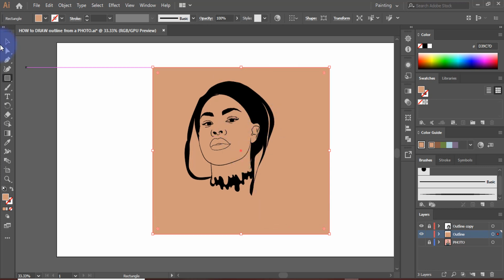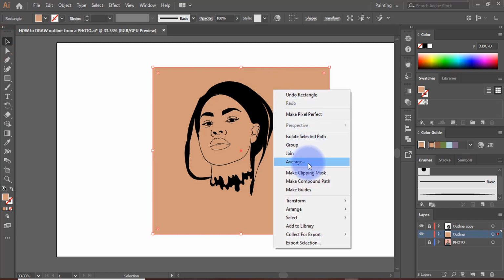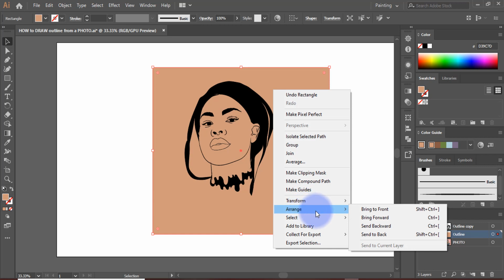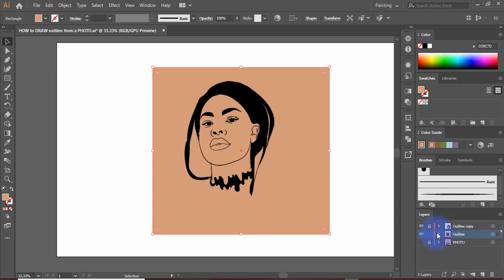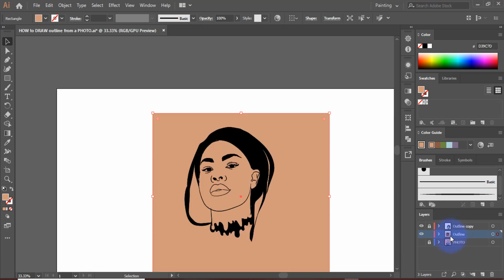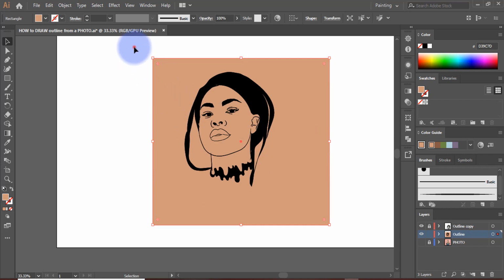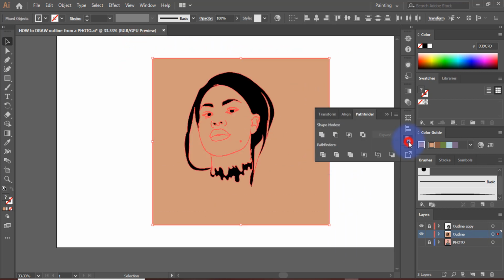So go to selection tool, right click on this rectangle and go to arrange. From arrange, you will see this arrow pointing this way. Click on send to back. For you to know that it is sent to back, you will see it is really sent to back from the layer here. If you look at the layer, now we are going to select again the rectangle and outline all together, and we match them.